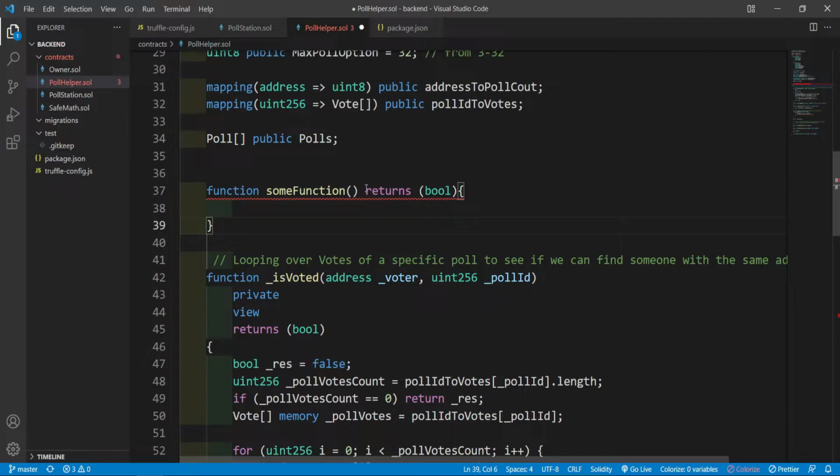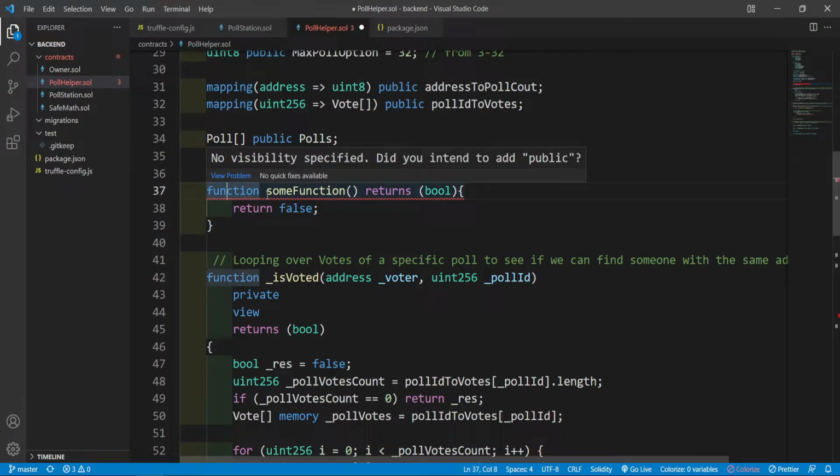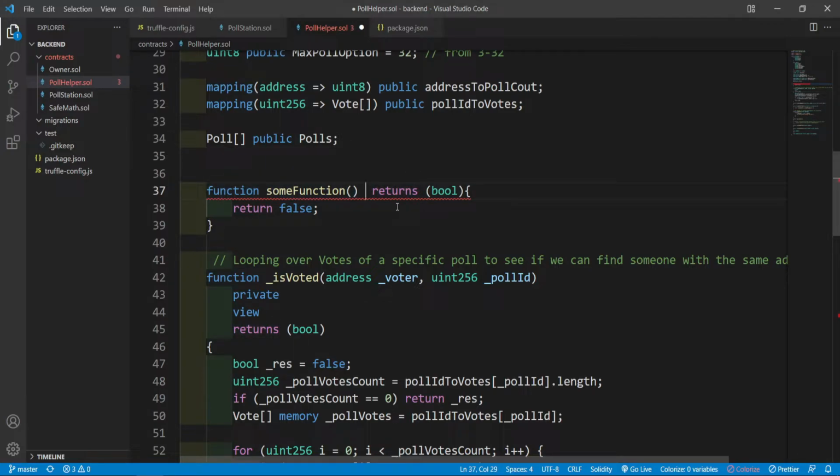Okay, so that's the structure of the function inside Solidity, and the error is because we are not returning anything, so return false, and you see the error is gone. And actually there's another error, no visibility is validated, intended to public. So yeah, actually you should define that. What is this? Is it private, is it public, or what? So if you say public, you can see that this one is just fine.